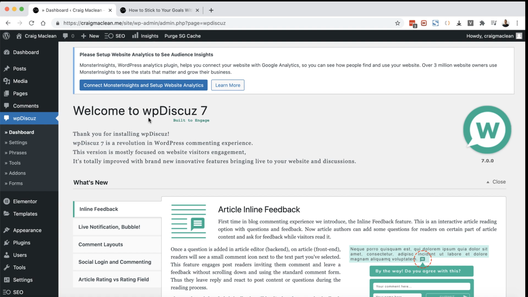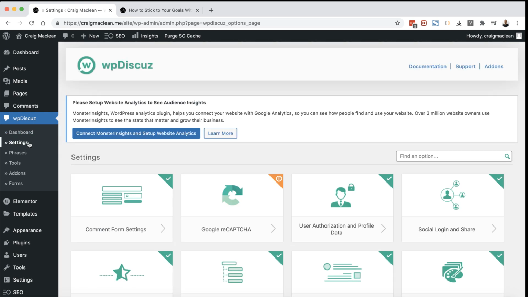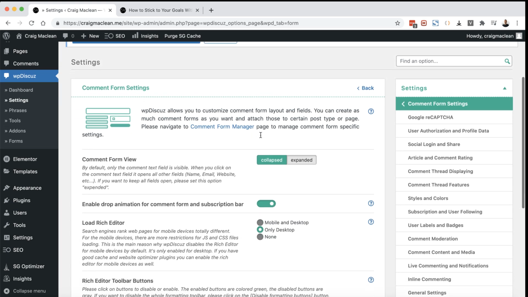Now, if you've never installed this plugin before, it's actually going to take you through a nice installation process where I essentially go next, next, next with the default settings. Since I've used it on the site though, it's not going to allow me to do that. So I'm going to click on settings and then I'm going to choose comment form settings. And I'll just take you through a few of the settings that I like to see.